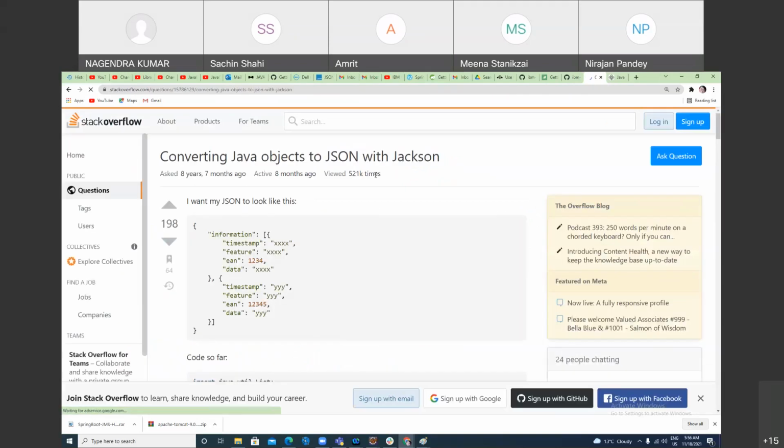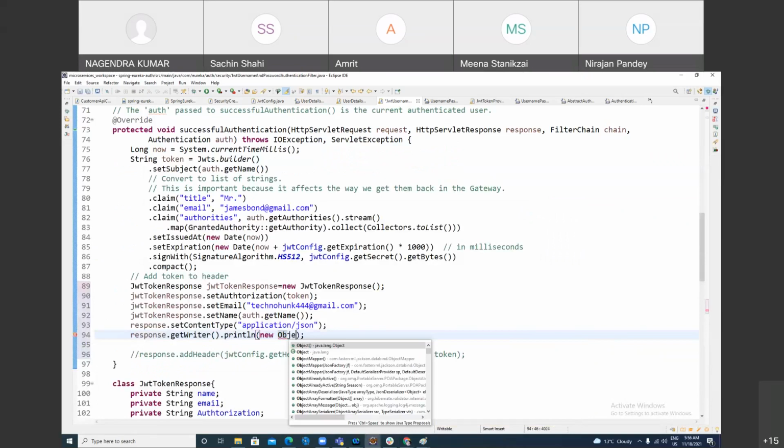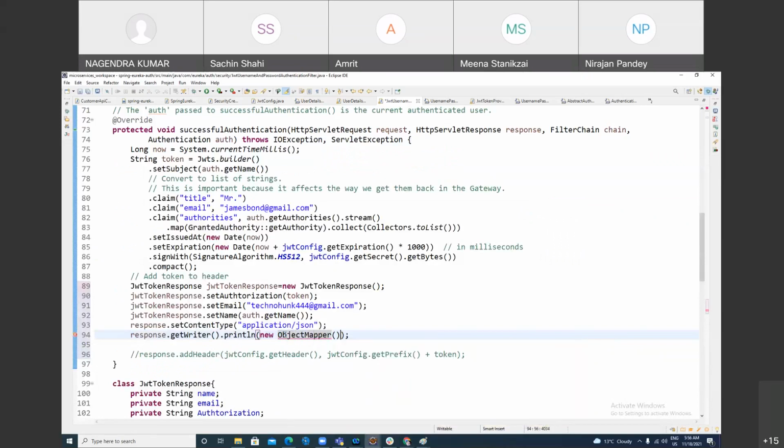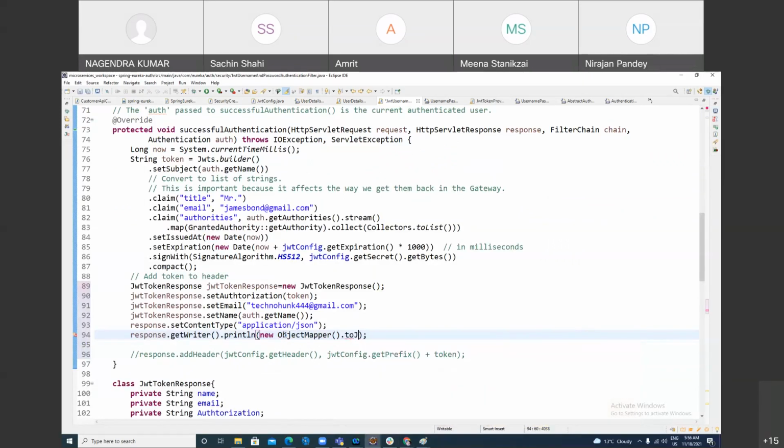Okay, you can use ObjectMapper. That's what I'm saying, right? What do we need to use? New ObjectMapper. I'm not supposed to forget it. I'm very sorry. And here you can use a method, right? toJson. I don't know. Let's Google it.